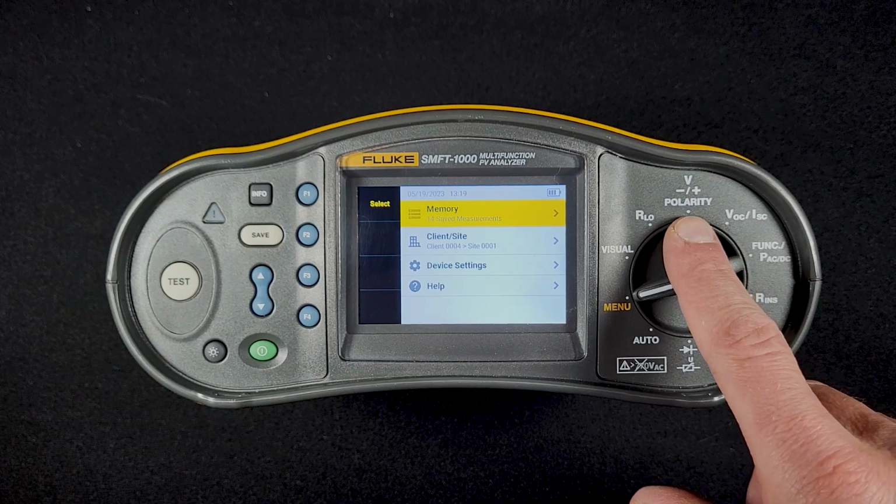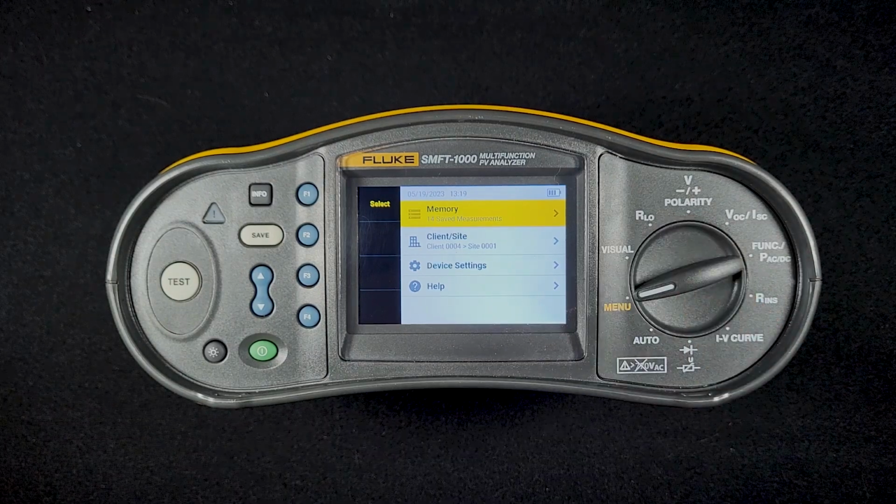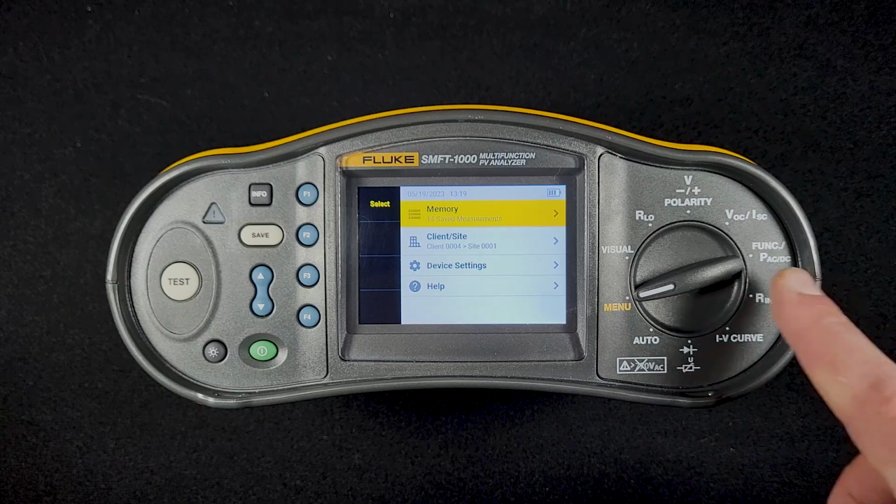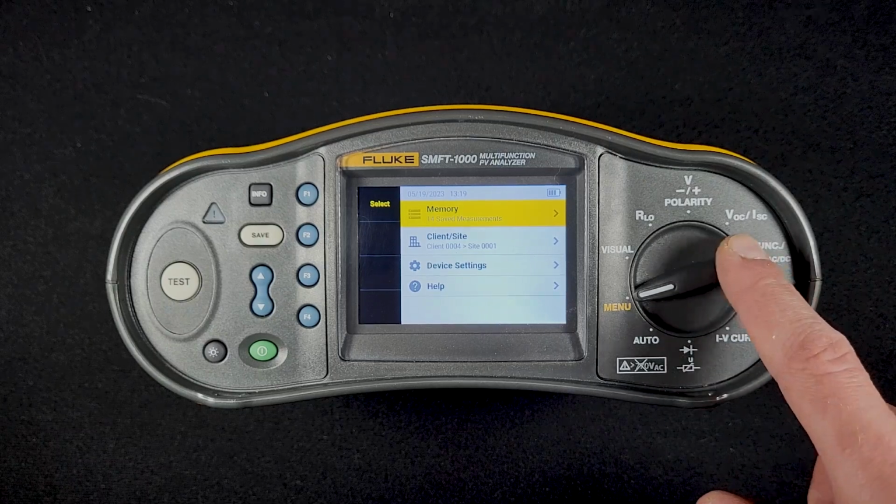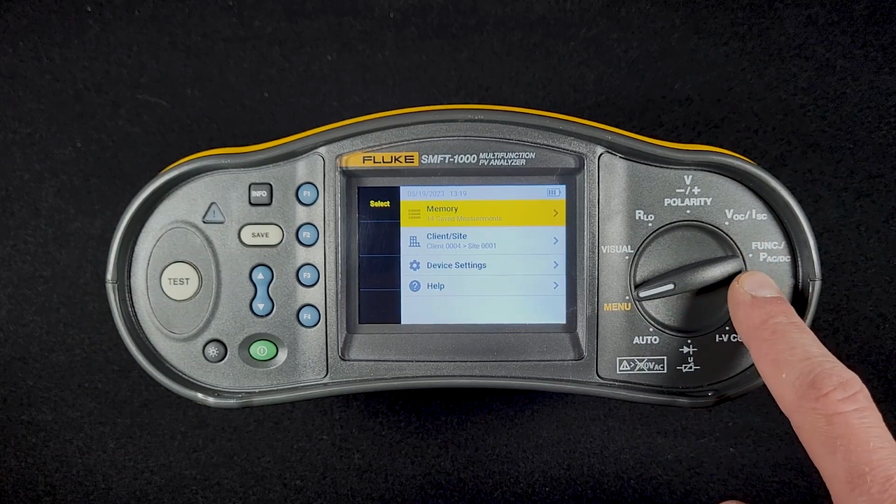We next have voltage and polarity. We'll use that to ensure that the polarity of our PV string is correct. We can test open circuit voltage and short circuit current. We have the power and function test.